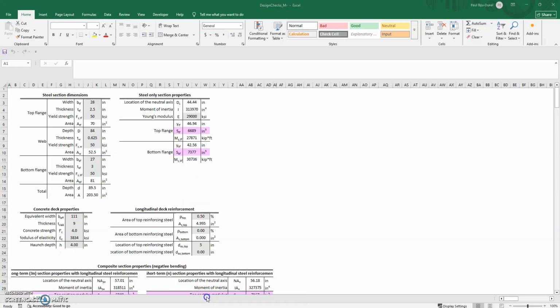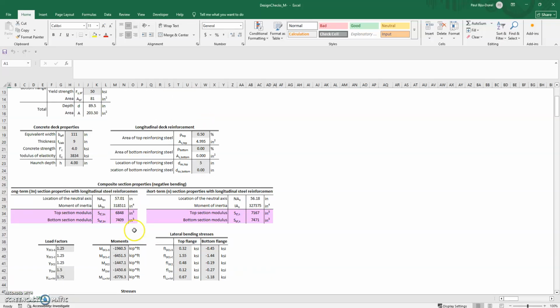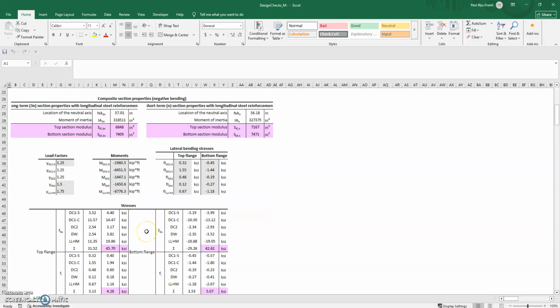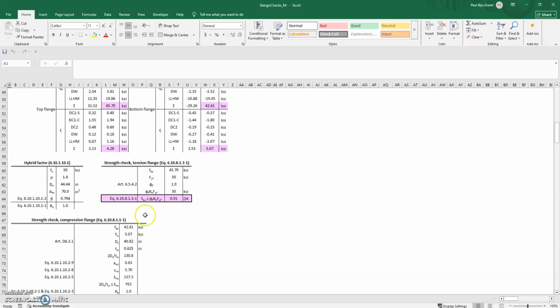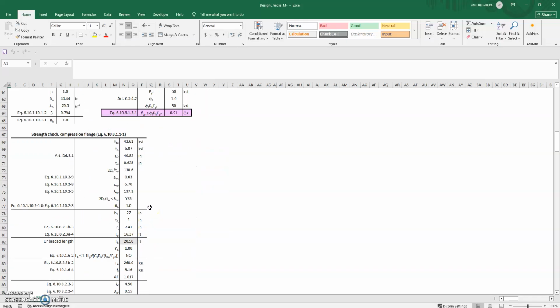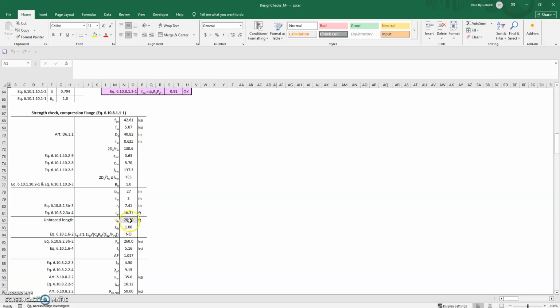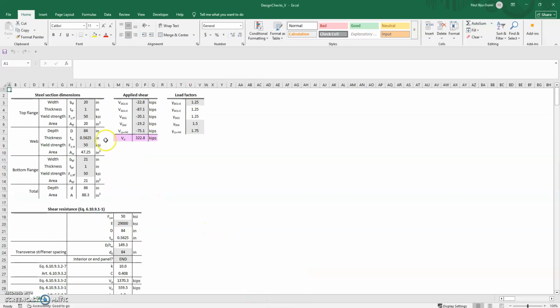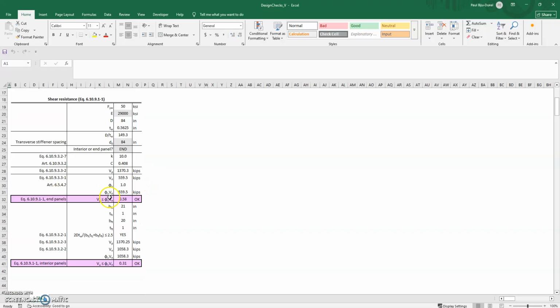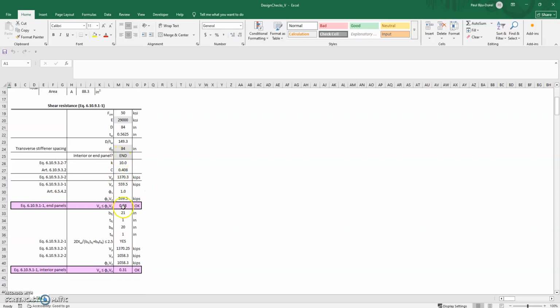We have a similar spreadsheet for negative bending, where we first compute the composite section properties with or without the longitudinal steel reinforcement. We obtain the factored stresses, and then we look at the different strength design checks. So here, very importantly, the embraced length is calculated automatically by the program. And here are the final results. You can have the same finally for shear, the factored shear and the shear strength. And in this case, we're looking at an end panel, so this value would control.